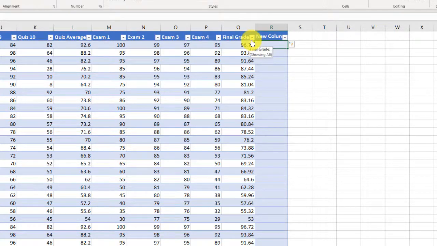Excel is pretty clever. It goes, all right, if you're adding something to the right, if you're adding another column over here, chances are you want it part of the table. And so automatically it will add it to the table. It does it for you.